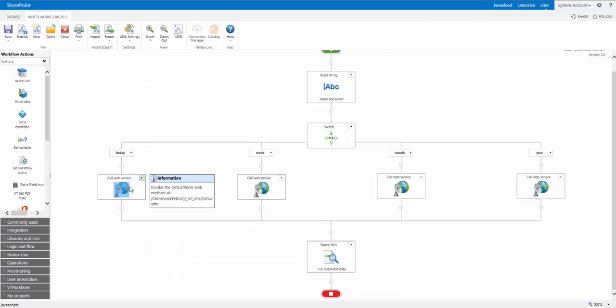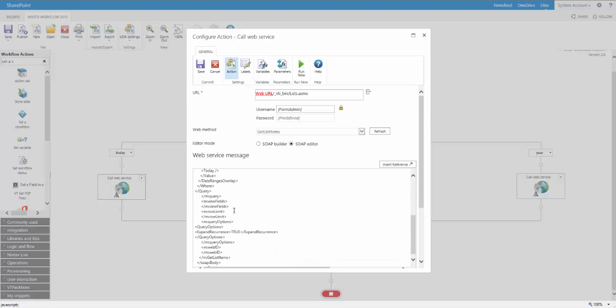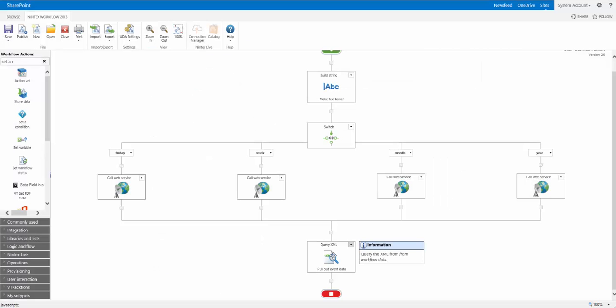Actually, I should mention one other thing. In here, if I went right here into view fields and I created some view fields, some fields that I want to get back, I would get nothing back, which is why I've left this empty. So I'm getting all the XML back, and then I'm parsing all that with this query XML action. All right, pretty straightforward. Now, how do you use this user-defined action?